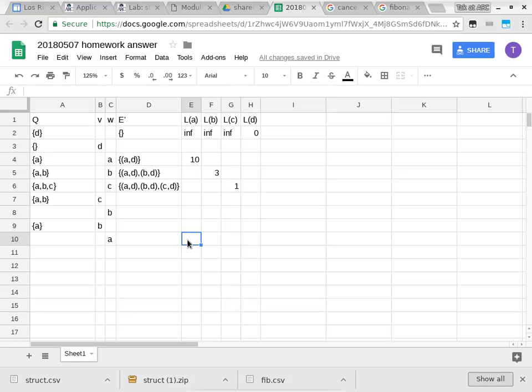Yes, because L of B is 3, and the edge from A to B only has a distance of 1. 1 plus 3 is 4, and 4 is less than 10. Okay, so we have to update now. So this is now updated to 4, and this is the important update to E prime, because you have to remove AD here. So there's no AD anymore, there's just AB left.